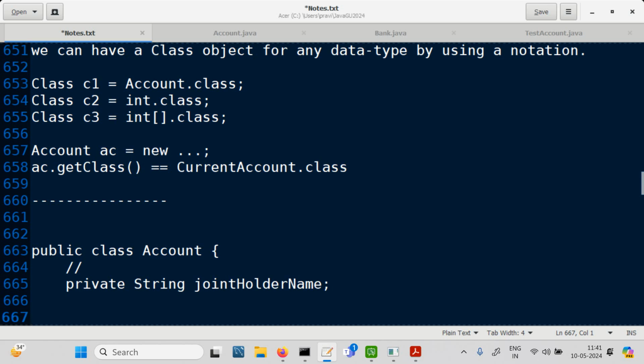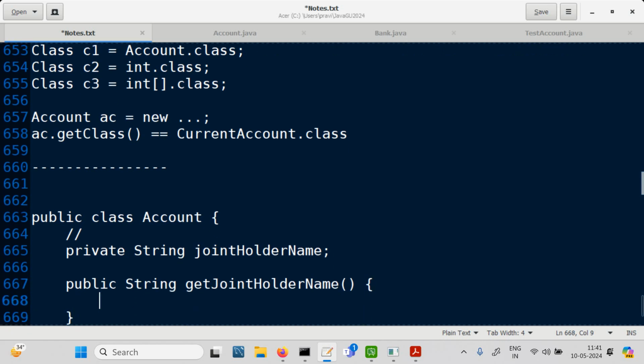Now, a joint holder may or may not be there, right? The one who has written the Account class is assuming, if he is there, fine, if he is not there, I'll keep it null. And then you are providing a method like this. Public method returns a String, name of the method is getJointHolderName, and it returns this.jointHolderName.